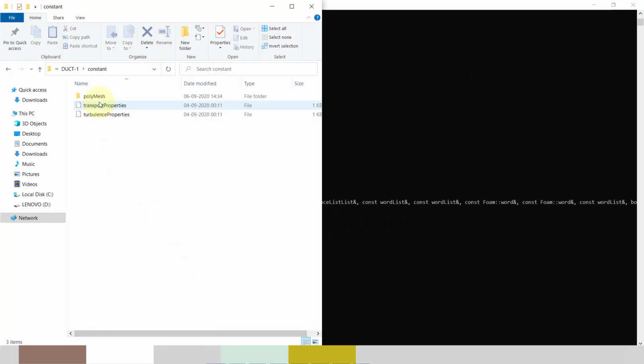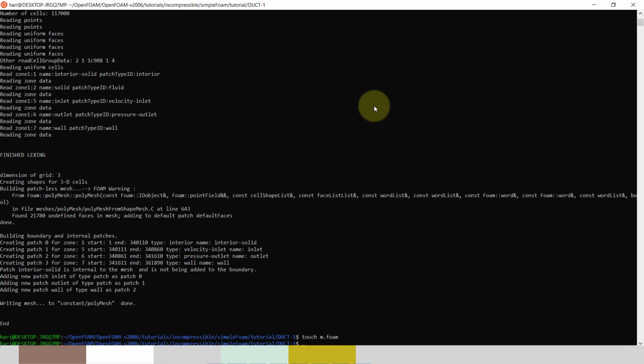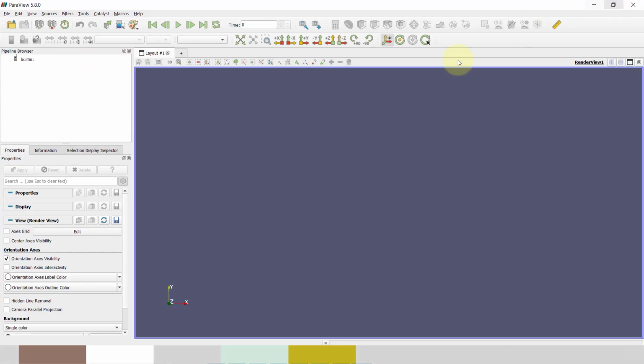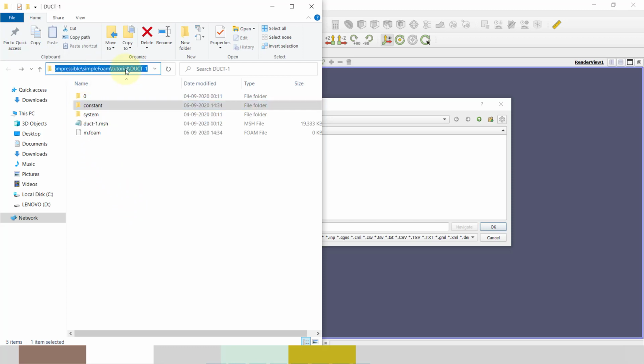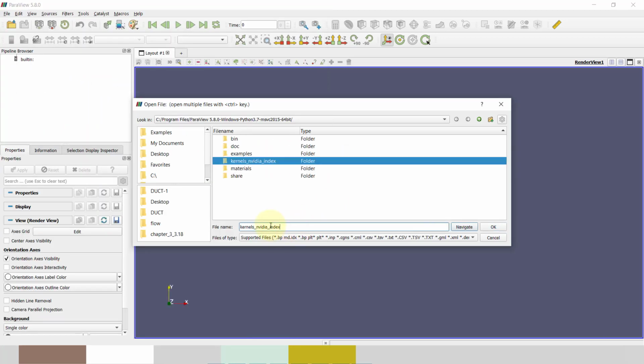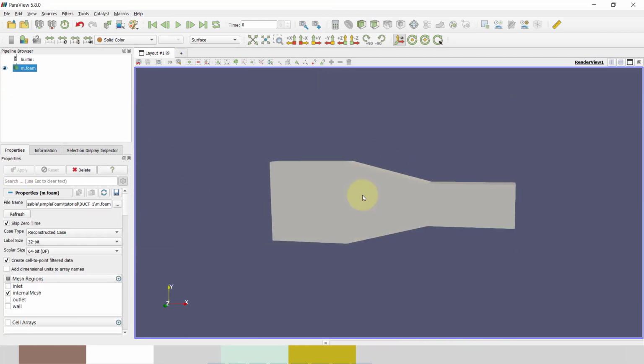So here you can see that in the constant folder I got one polyMesh folder. In that, all the boundary conditions and my cell zone are defined. So we will first see our mesh. I will touch m.foam, and I will open my mesh file and go to this m.foam. I will see my mesh and all those things.